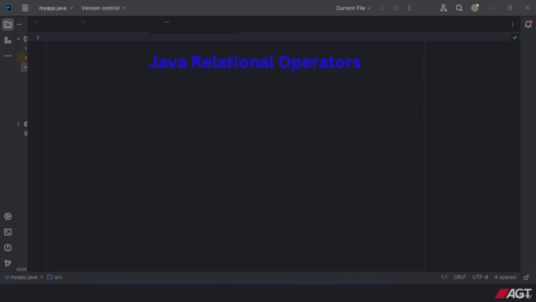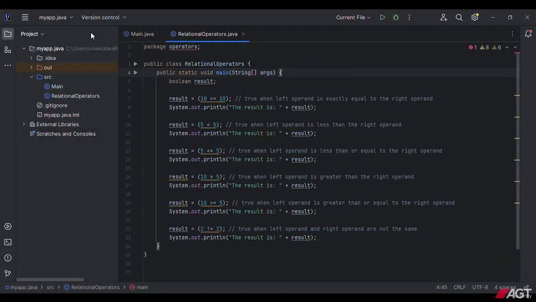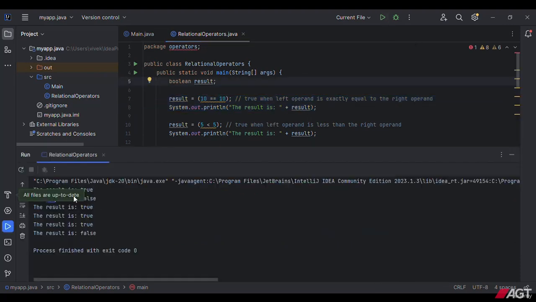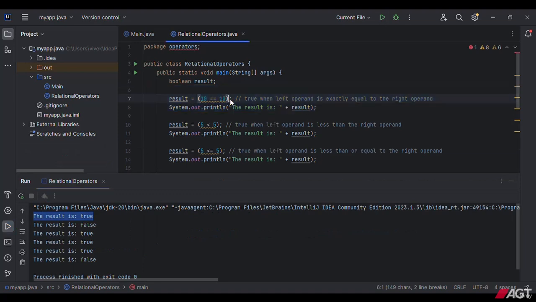Relational operators in Java. In this demonstration, we will be discussing the relational operators available in Java. We have defined one variable of the type boolean. The name of the variable is result, and the first relational operator we are using is equal to. So 10 equal to 10 is a condition, so it will return either true or false depending upon whether the condition is true or false. It is true when the left operand is exactly equal to the right operand. That will be assigned to the result. The value of the result will be printed, and we can see that the result is true here.